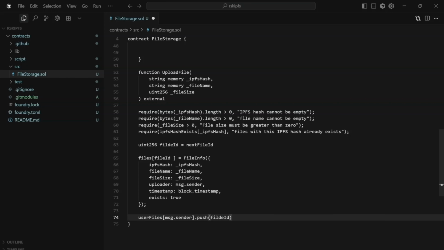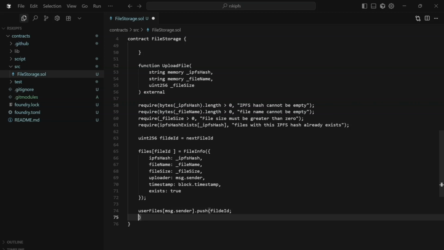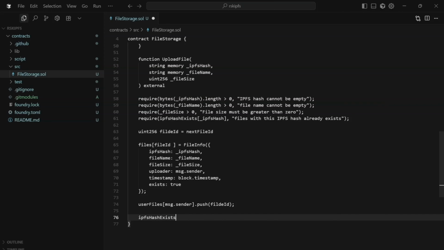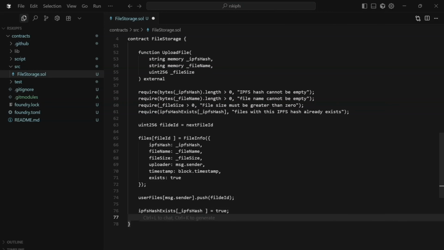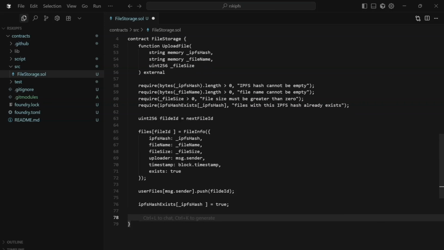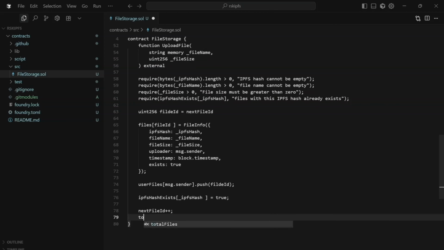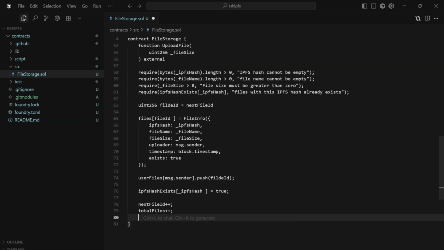And now we'll give IPFS hash exist. So that will mark this IPFS hash as used. So I'll give here IPFS hash exist, inside I will give an array and underscore IPFS hash that is to be true. Now we'll do increment for the next file and total file count. So we'll write it here as next file ID plus plus. So this will do the increment, and also we'll do it for total files.